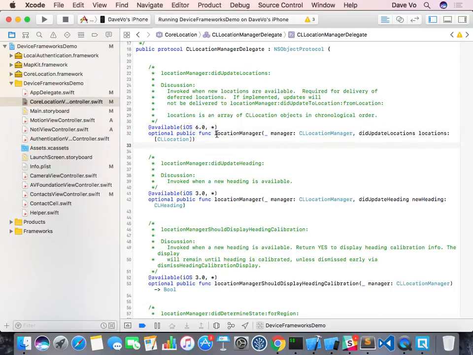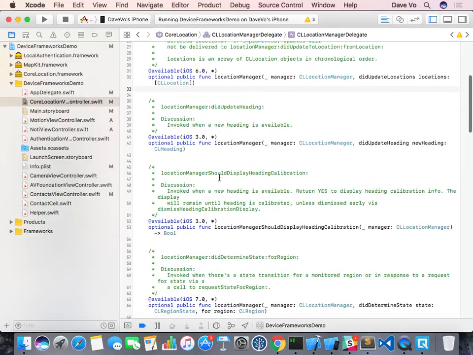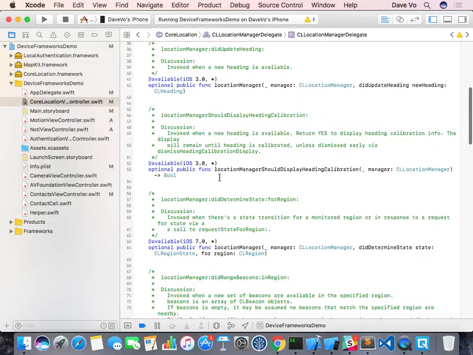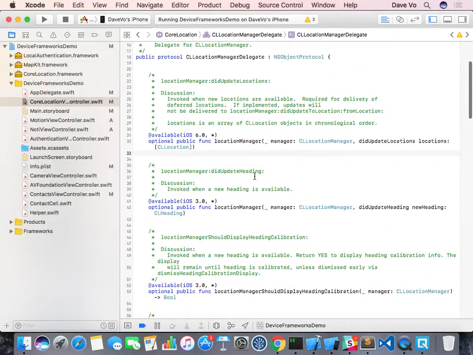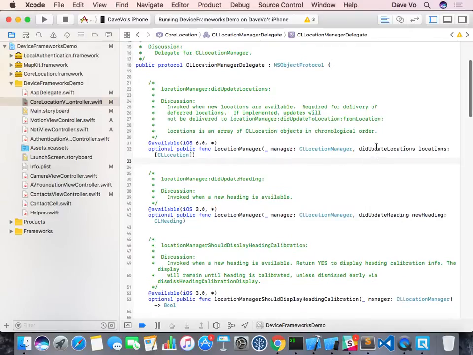So we have some functions here. Nothing is required, everything is optional, but something we need to look at is, for example, this one, didUpdateLocations.